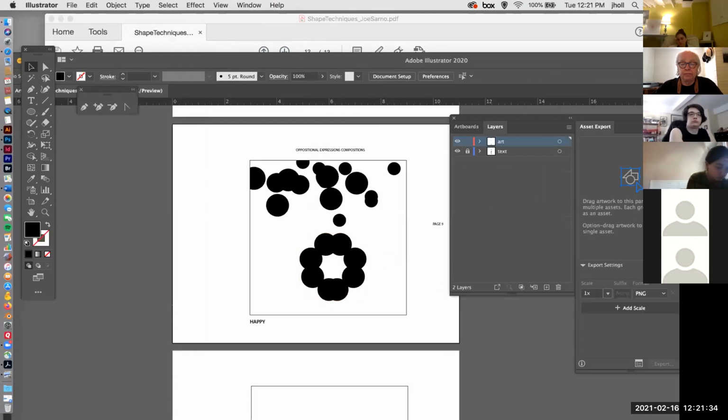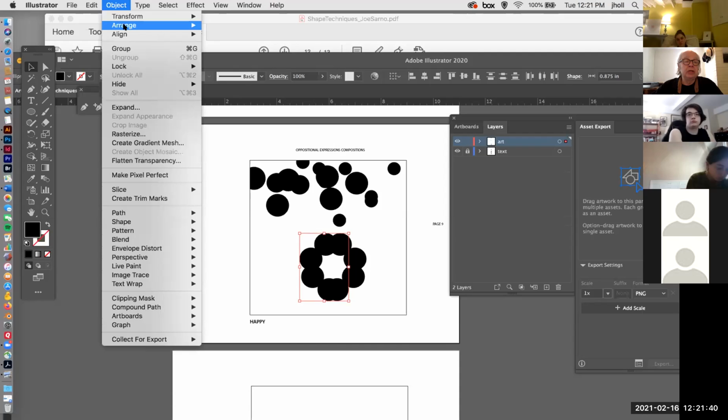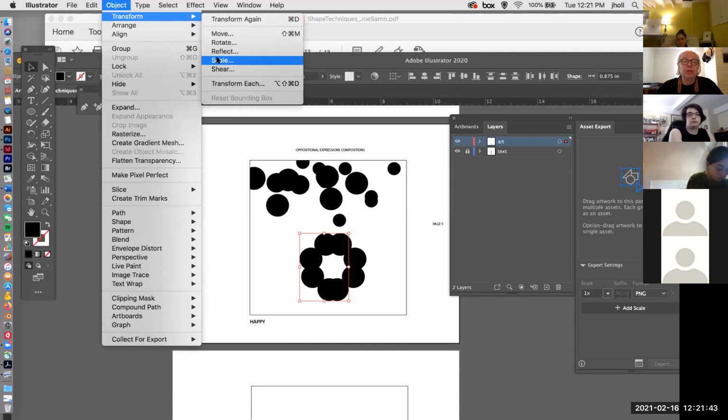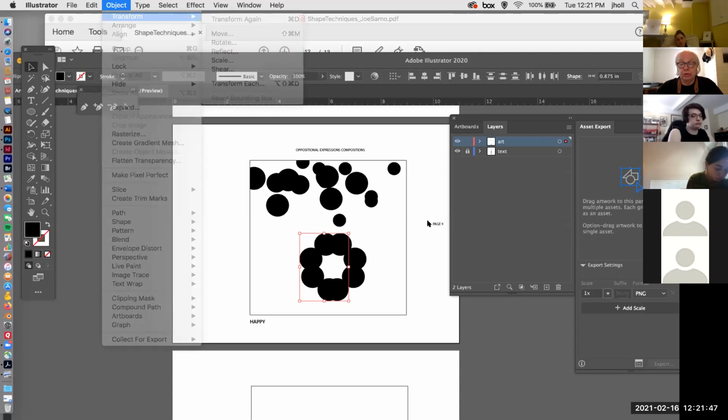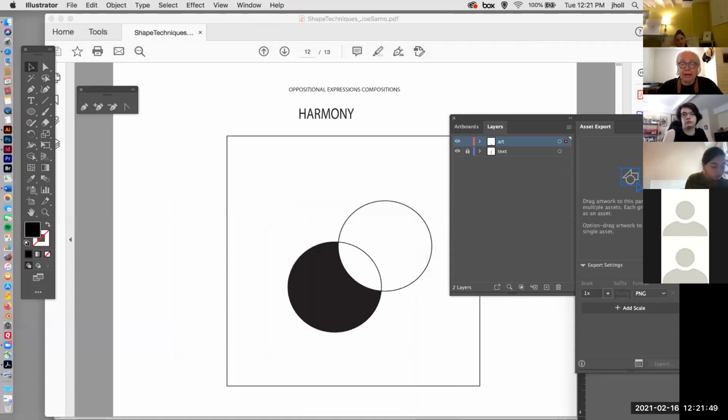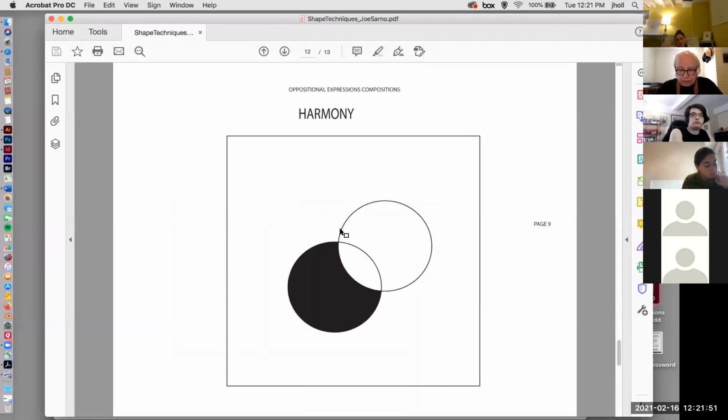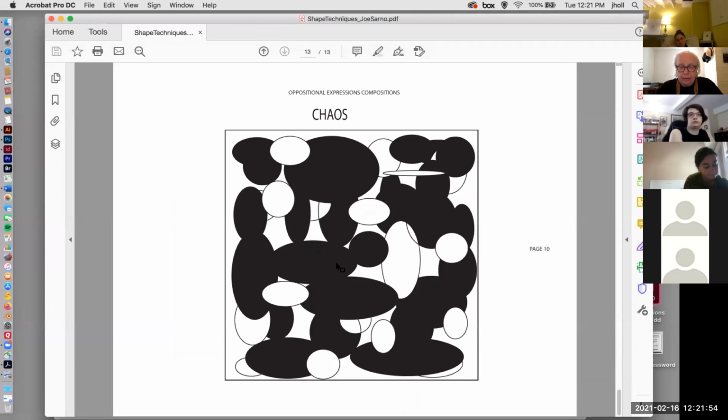I just threw that in to show you. I'll just point out again: Object, transform. You have all of these things you could do. Reflect, and then you could copy it. Just to show you. So, does that give you a suggestion on this? Yes. All right.